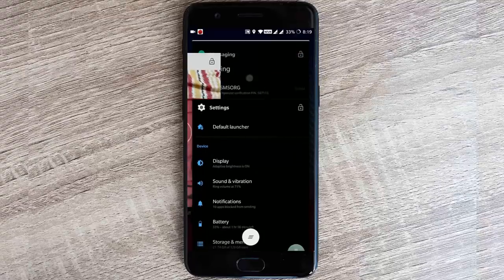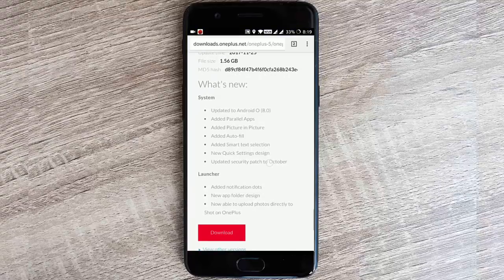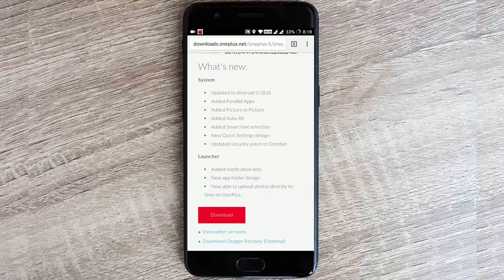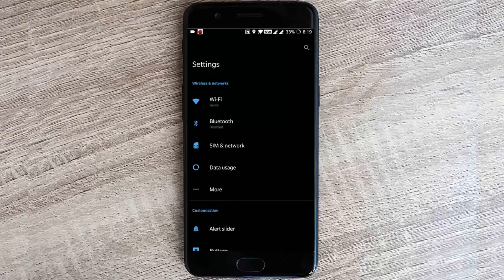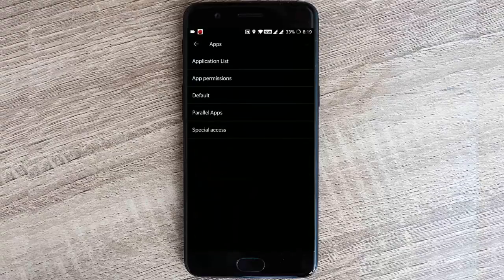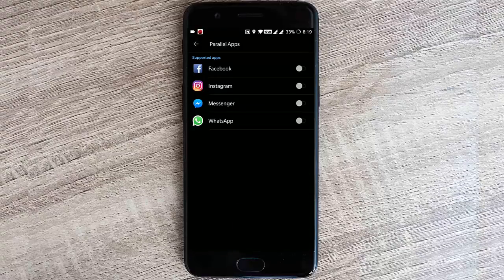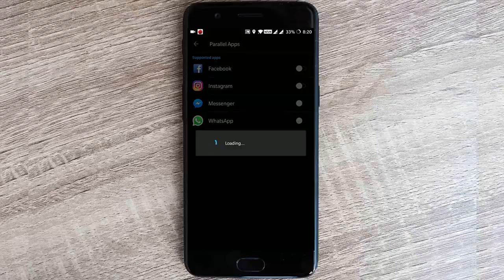Let's go and check out the what's new change log. So first of all, as we mentioned, it's Android 8.0, and it adds the parallel apps. I'll show you the parallel apps. If you go to the settings menu, apps, in parallel apps, there will be a listing of all the applications which support parallel apps, especially Facebook, Instagram, Messenger, and WhatsApp, where you can use a different WhatsApp number on the same phone.